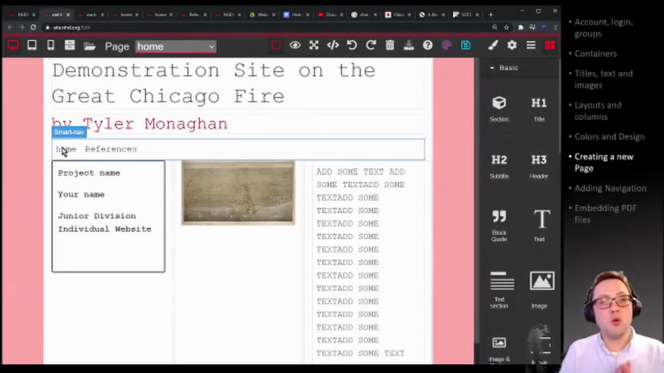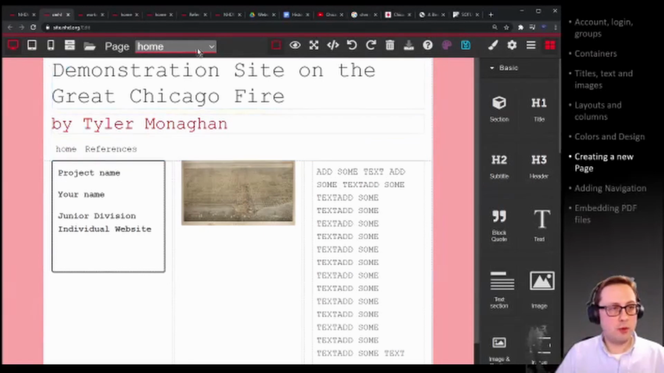And so this is really cool. Once I've added the auto nav to my homepage, I could keep adding more pages, and the auto nav, or sometimes it's called smart nav, it's interchangeable. It knows, and it will keep updating automatically with that. So right now it's just got home and references.